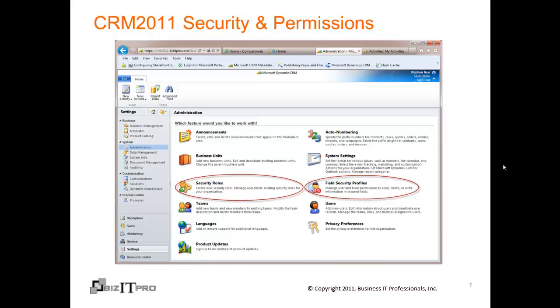CRM 2011 Security and Permissions. CRM 2011 Security and Permissions are based upon security roles and field security profiles coupled with users and business units. Security is accessed within the UI by clicking on Settings and Administration and then drilling down into security roles or field security profiles. So let's take a deeper look into security roles and how they affect us when planning customizations.